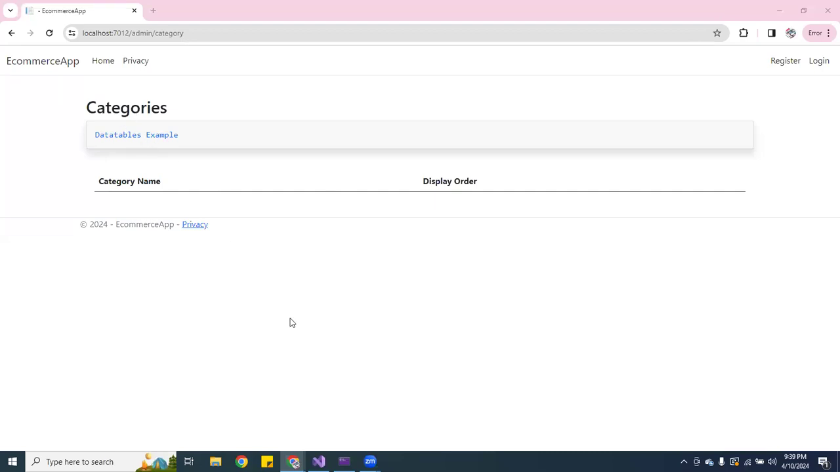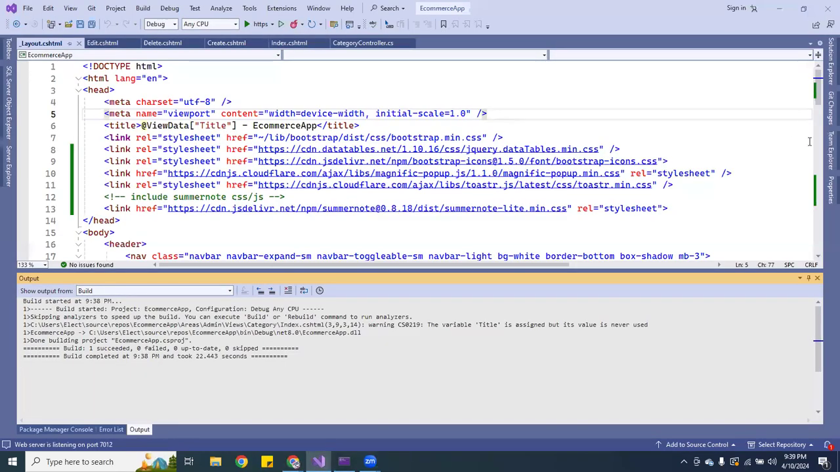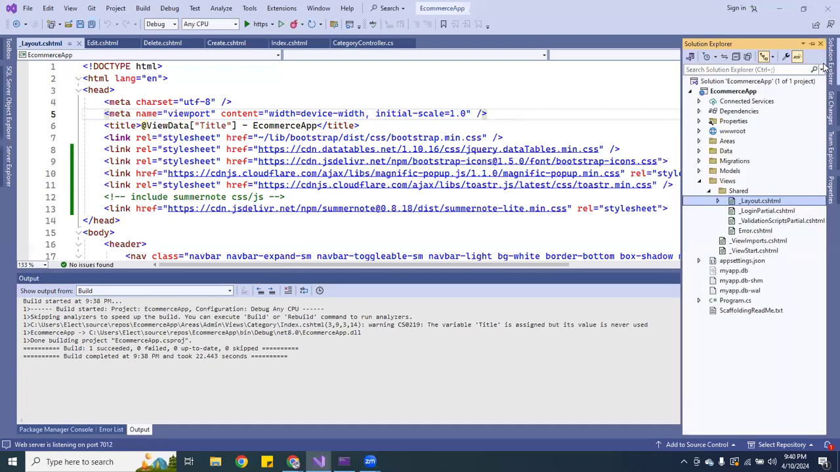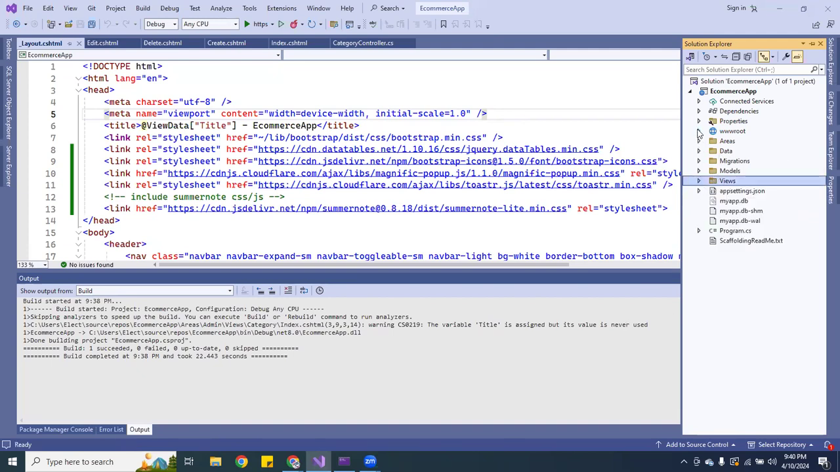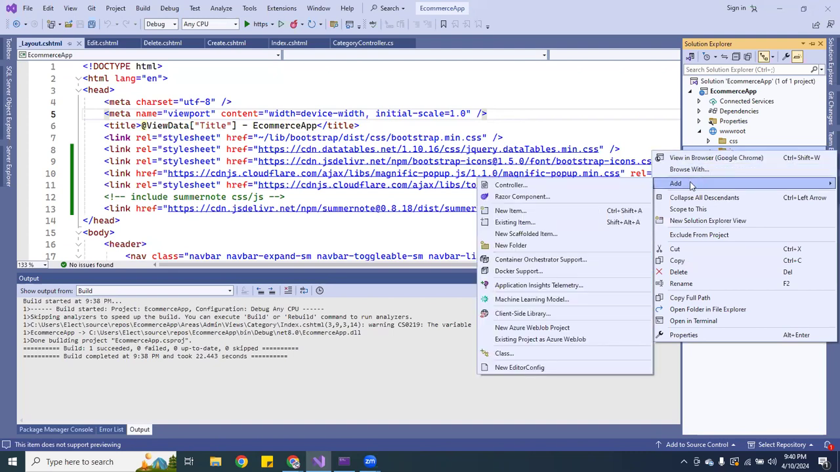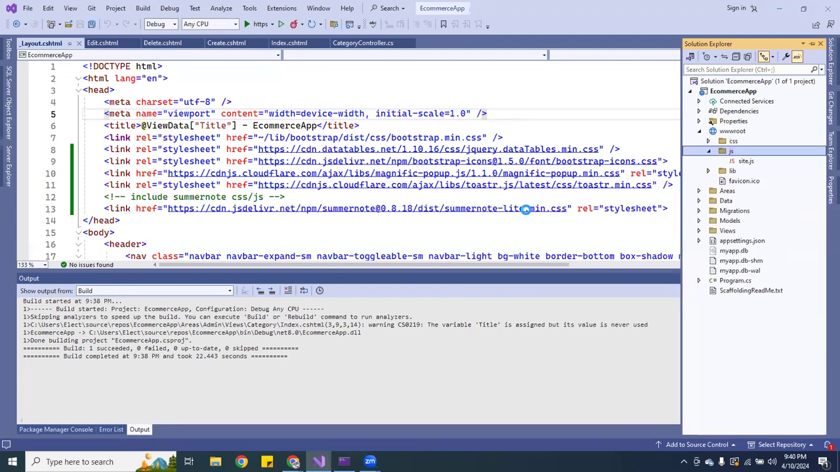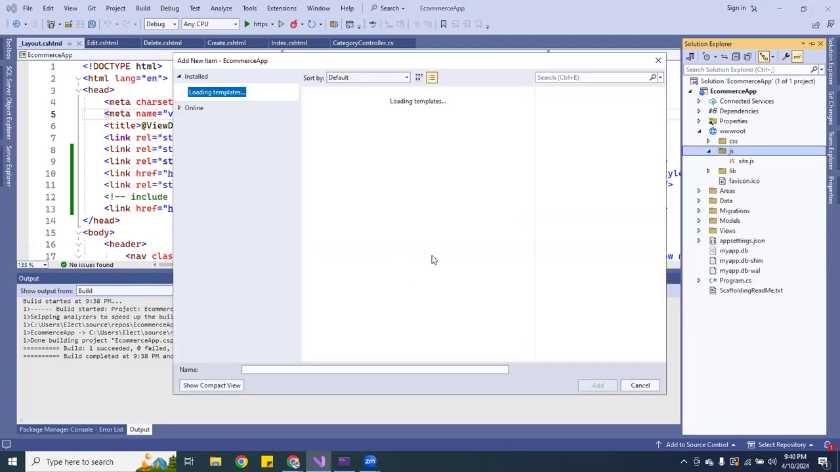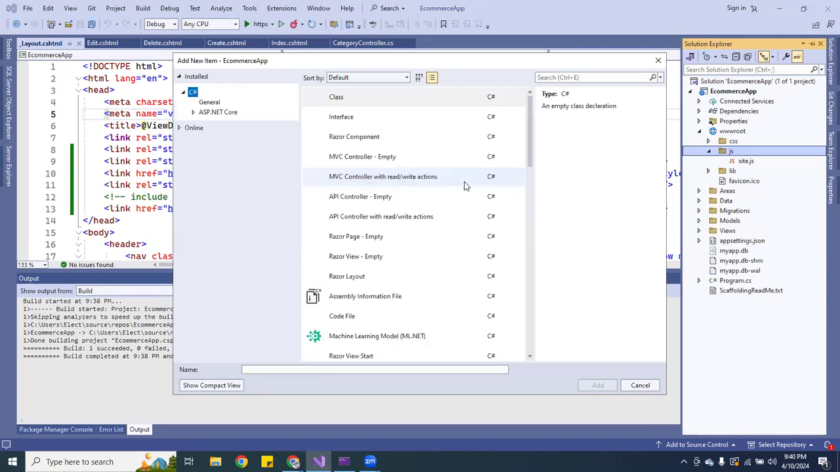So I build it. It still hasn't made a change because we still have to create a folder in the JavaScript. I'm going to call it category JS. So let me go over here where it says wwwroot. Here I want to create a folder. This one is going to be called category JS. Come on, why are you not working? Let me see if we can get it going.